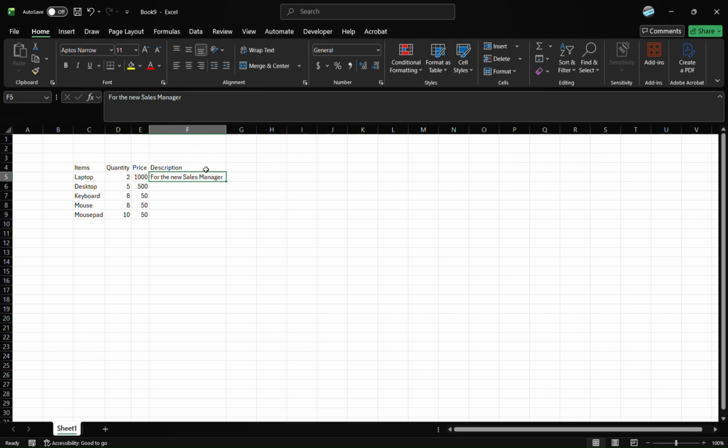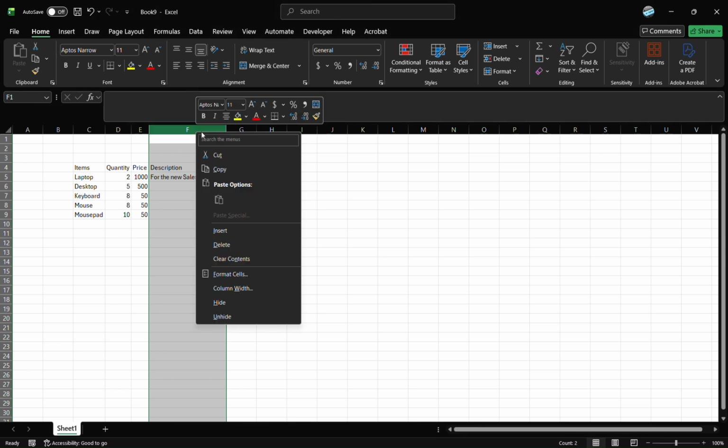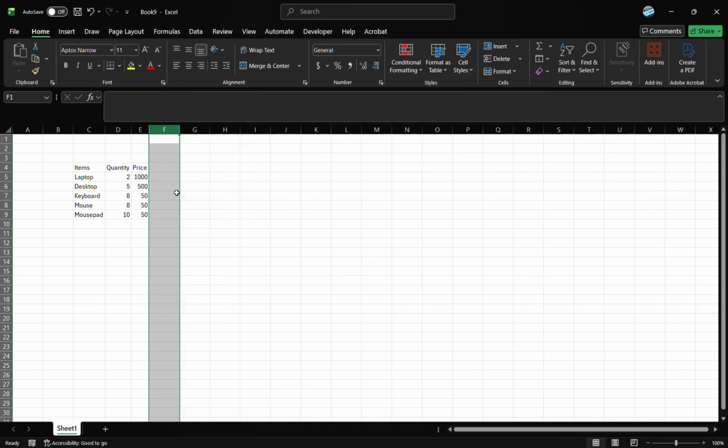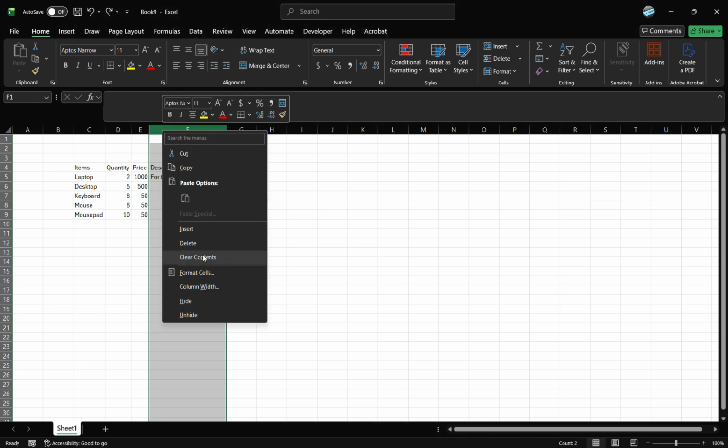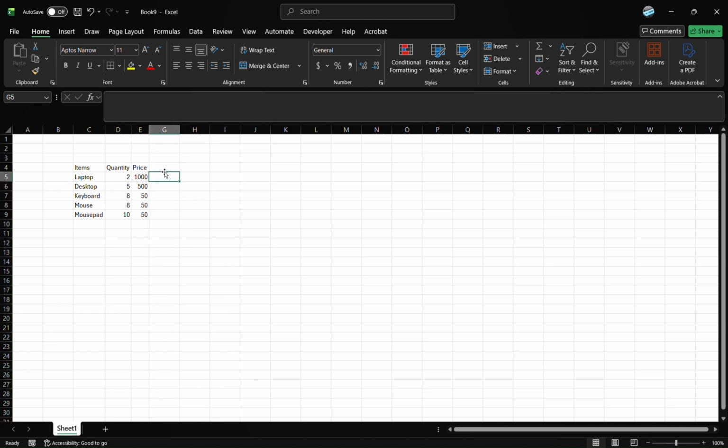At a point in time, if I decide I don't need this description column again, what do I do? Maybe I just want to hide it, or I want to delete it completely. You can delete from here, and it will be gone for good. But if you want to keep it hidden, just to make your work look neat, you can right click here and hide the item. So here it is hidden. If you start reading here, A, B, C, D, E, you will not see the F, because F is hidden, and you will see G.